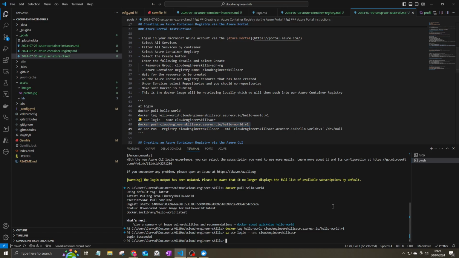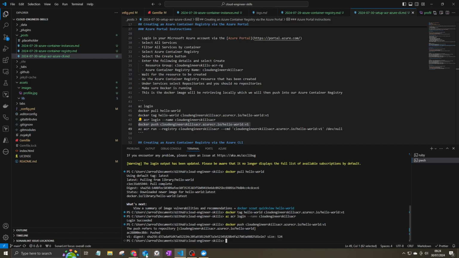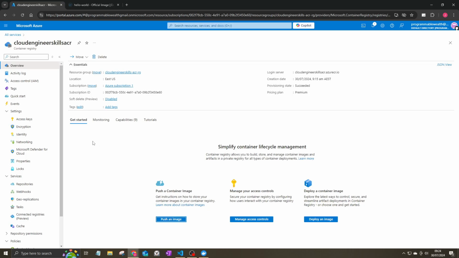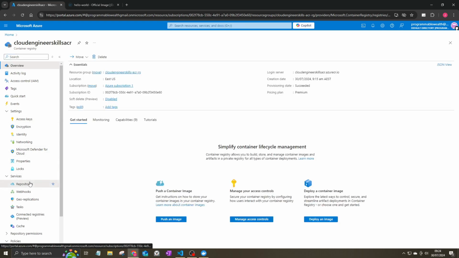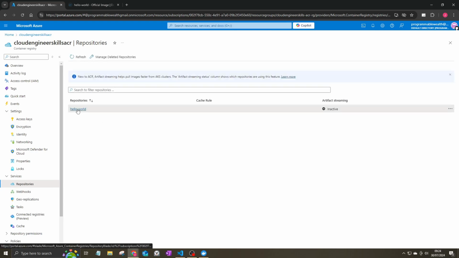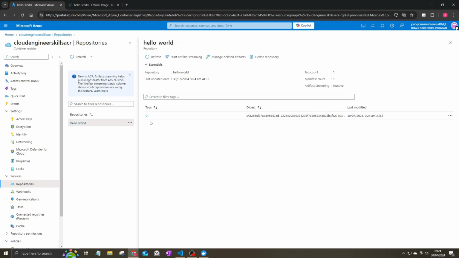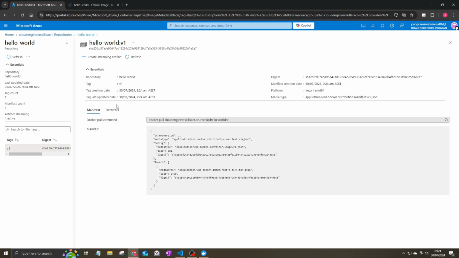After that, we'll use Docker push to push the container into our Azure Container Registry. And you can see that's been successfully pushed. And if we go and check out our registry in the Azure Portal, if we refresh it and check under repositories, we should see that Hello World container image is there. If you go into that repository, you can see that the tag v1 has been added there as well, which we specified in the command line.